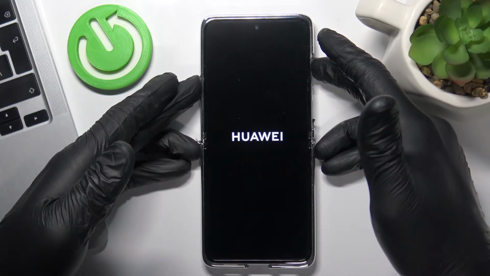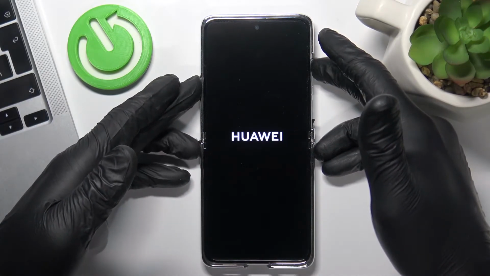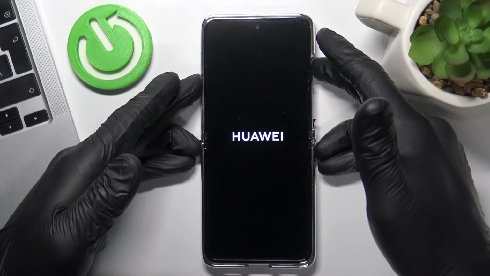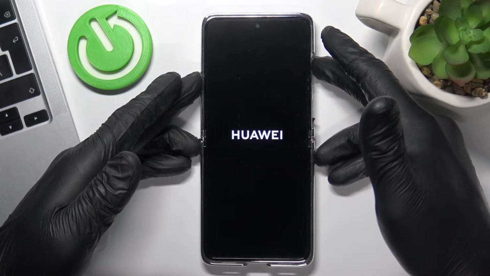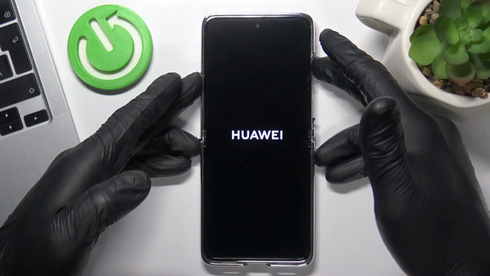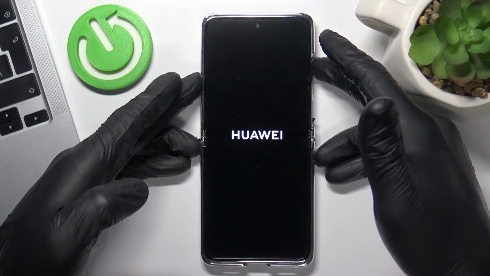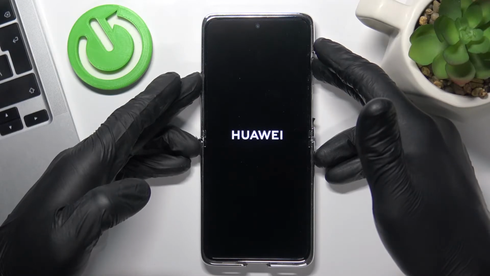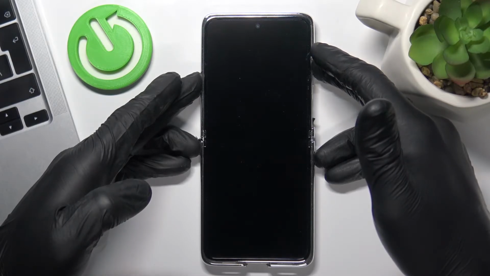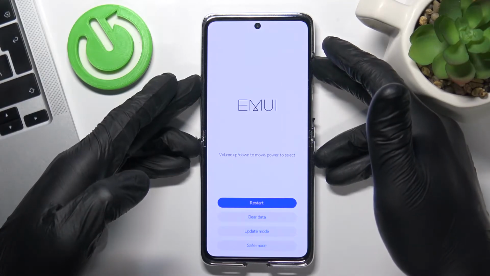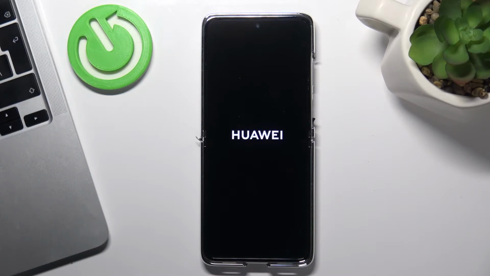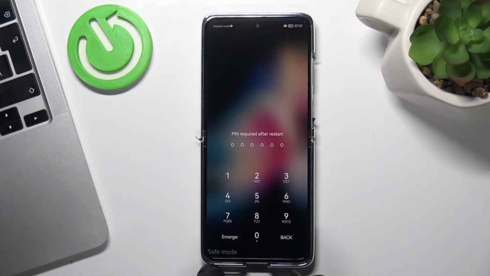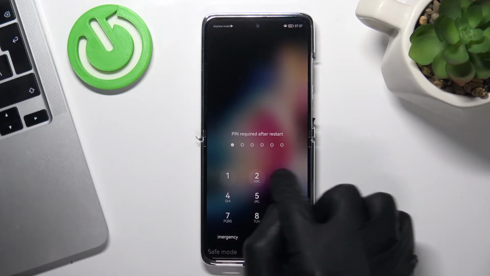Release the power button and still hold the volume up button. Wait a while. Cool. Here choose safe mode. Fine, we are in safe mode here.